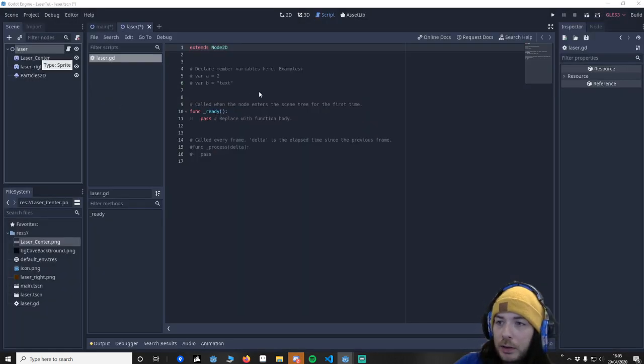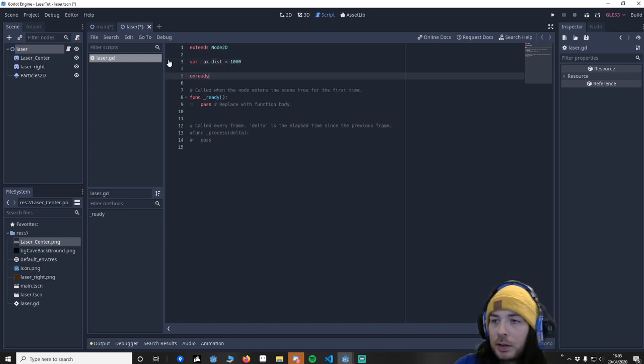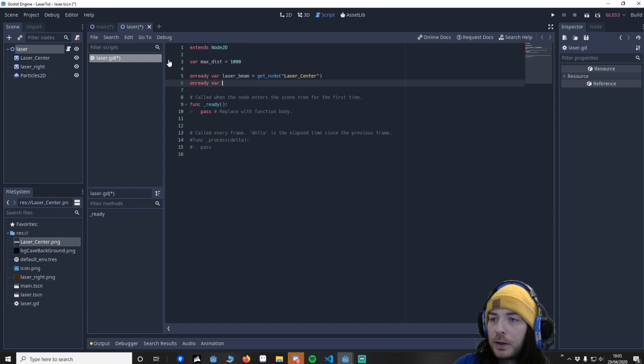And we're going to put in our variables at the top. So we're going to go var max dist equals 1000. On ready var laser beam, which is our beam. Get node laser center. Yes, sorry about that. On ready var particles, so we're going to get particles. Yes, particles, there we go.